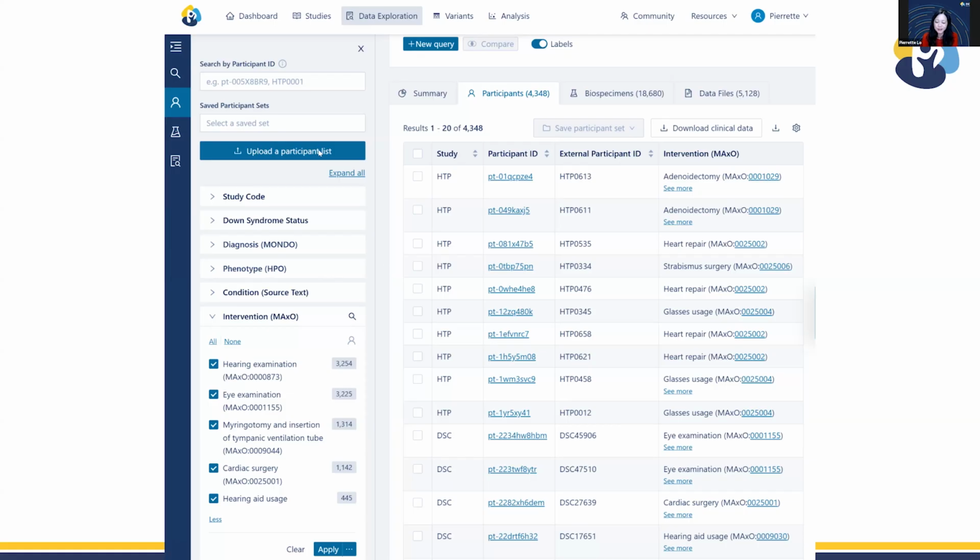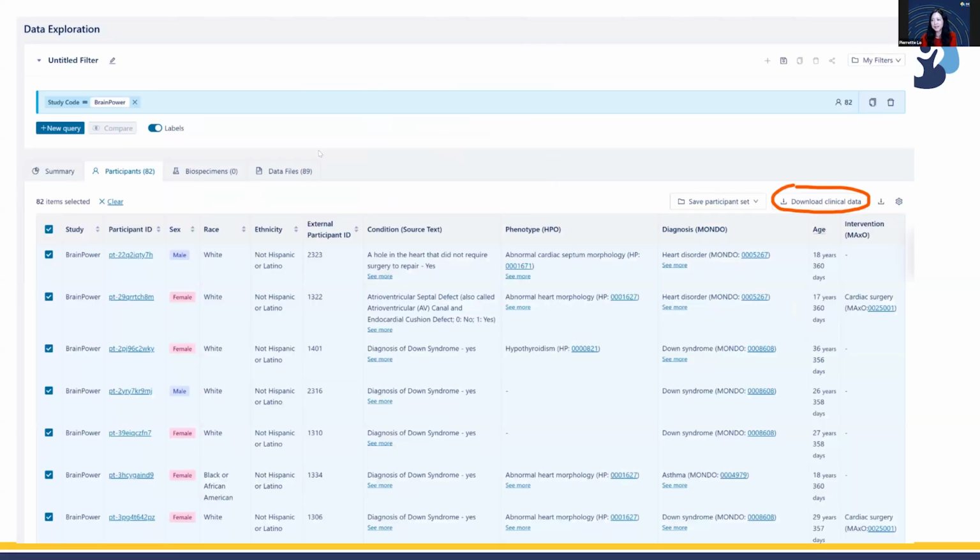The next feature is measurements, and these are things like height, weight, BMI, blood labs, etc. These are not available directly in the participants tab, but for now you can download them in the clinical data download. So if you select your participants of interest and click this download clinical data button, it'll give you an Excel sheet that has several tabs, one of which is called measurements.